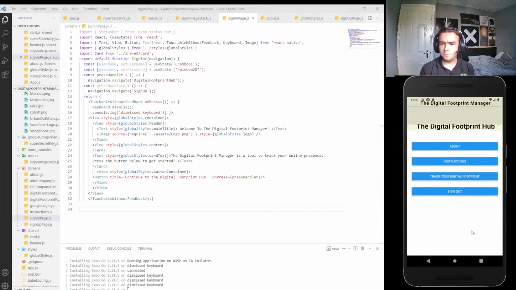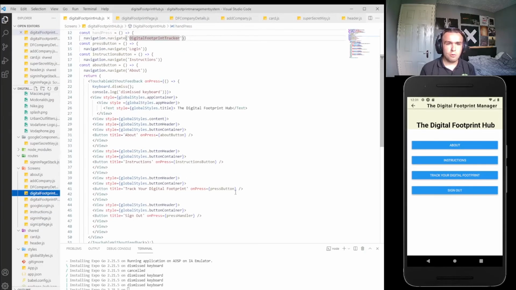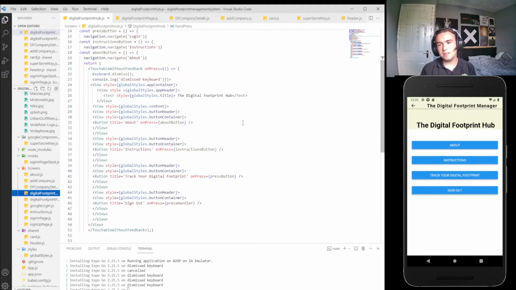Now we're on the Digital Footprint Hub, so I'll load up the code for that. What we have here is still a very basic screen. We have the different button navigators, and these will go to different places in the application. This is an app container that has just 4 buttons that connect to different screens, but without this base screen, we don't have the idea that you can go anywhere in the application. So we have about, instructions, track your digital footprint, and sign out. So we'll start with the about page.